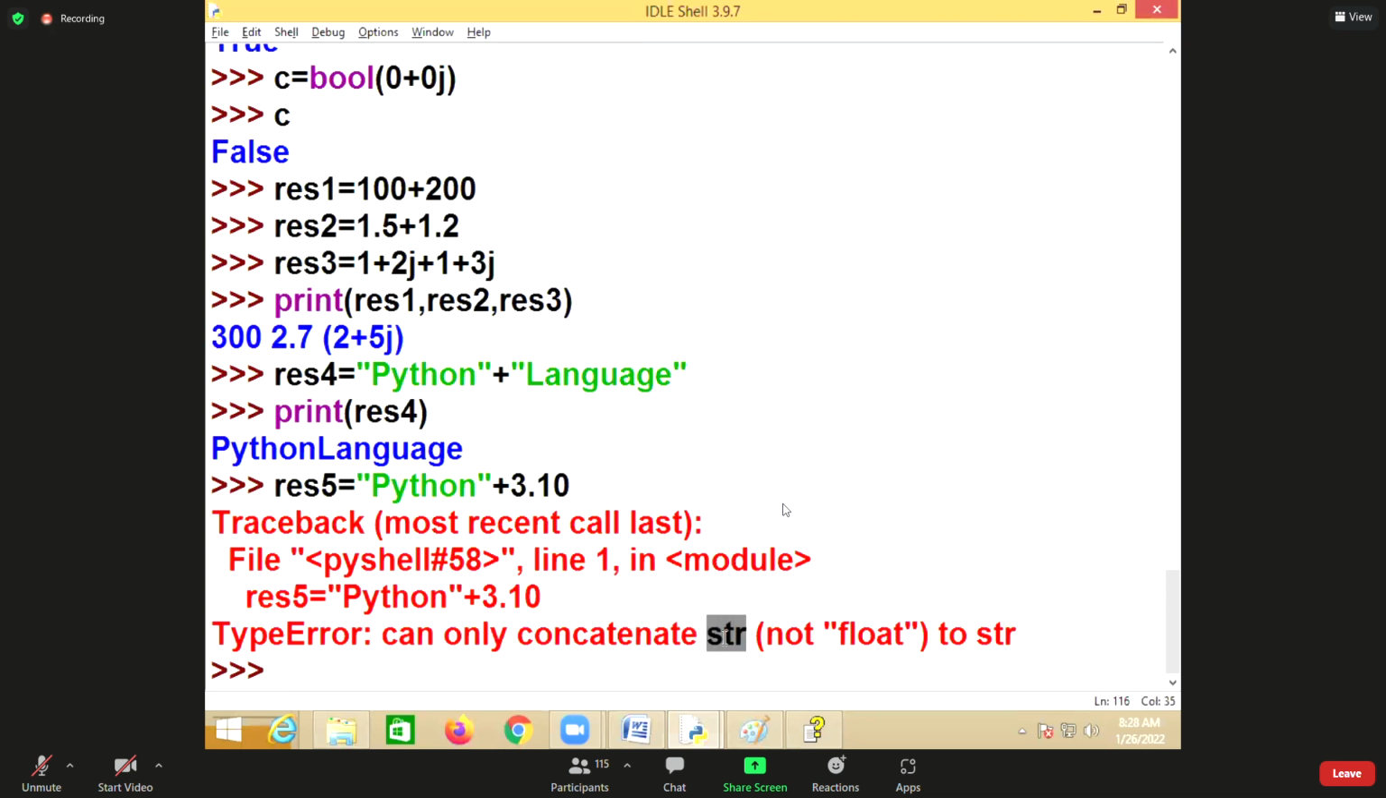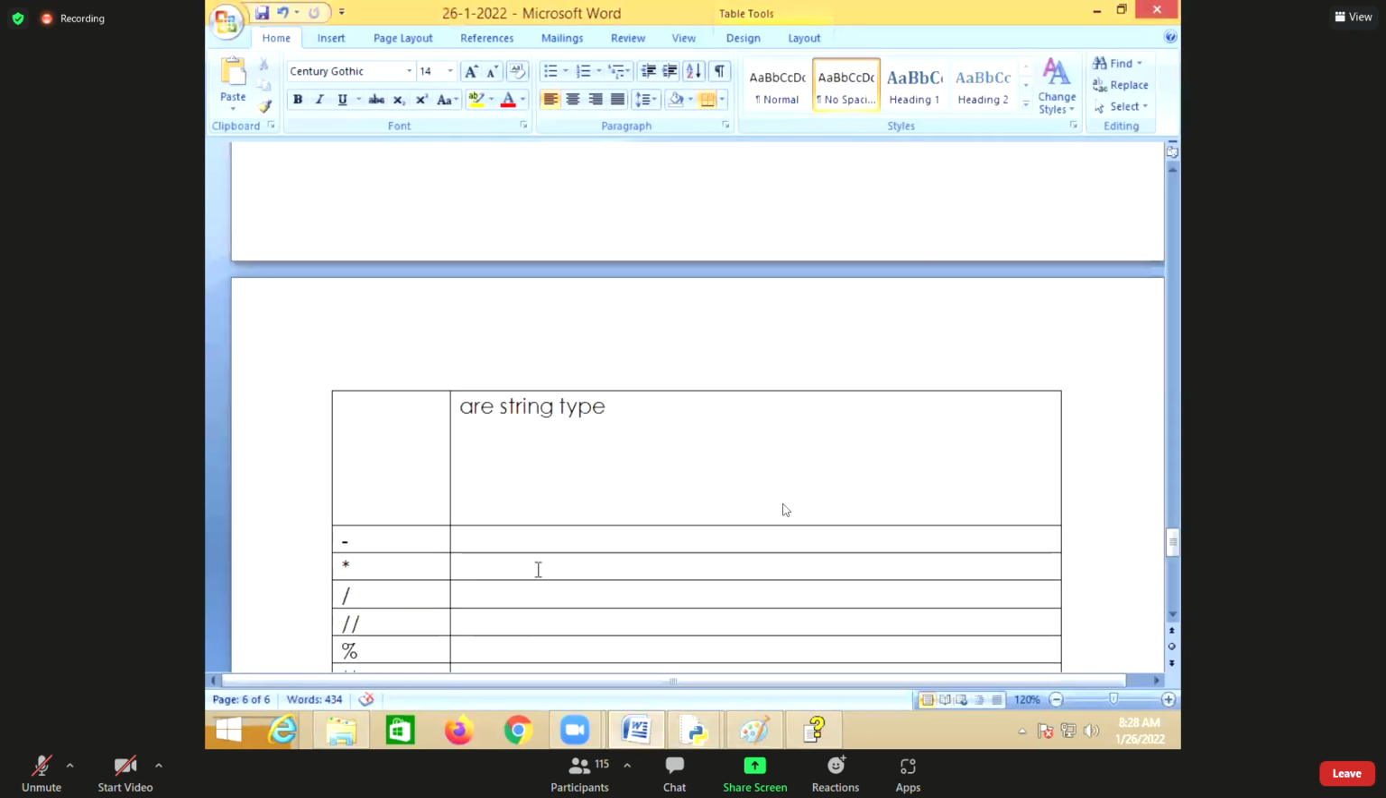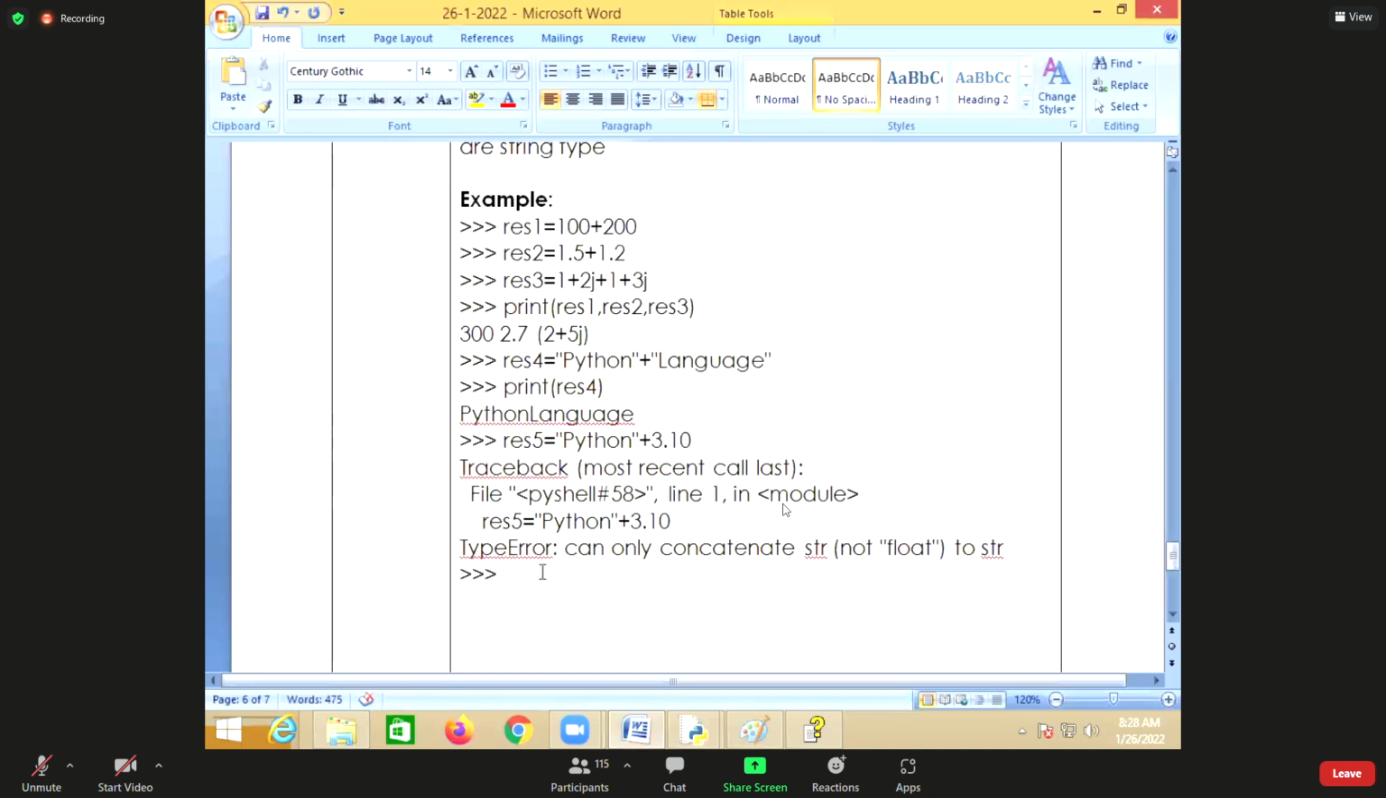String type. For concatenation, both the operands must be which type? String type. Both operands must be string type. But are both operands strings here? No. Then immediately it gives which error? Type error. Can only concatenate string type. So if two operands are strings, then it will do the concatenation. Otherwise, no. Right?